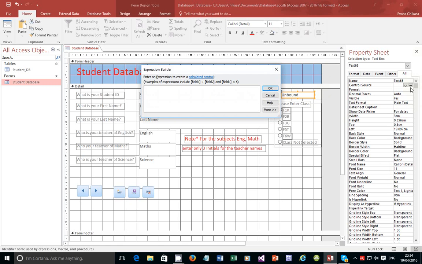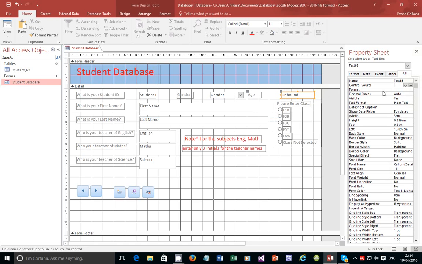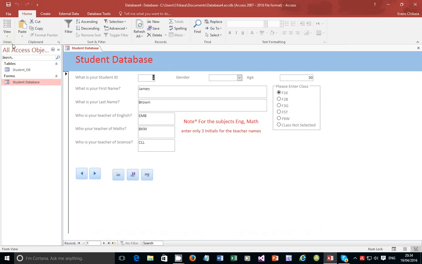control source. Okay, there you go. Yeah, it's supposed to be under control source. Yeah, thank God we finally found it. So it's supposed to be age. Okay, I'm sure that's the way it's supposed to be. Otherwise, it's going to flag an error. Let's try to preview it.